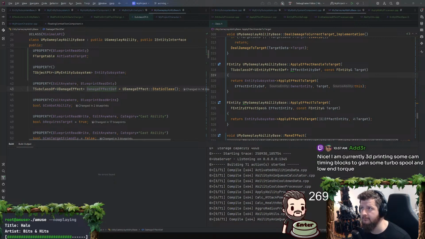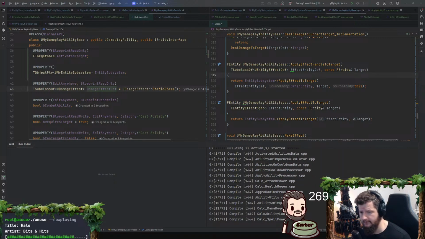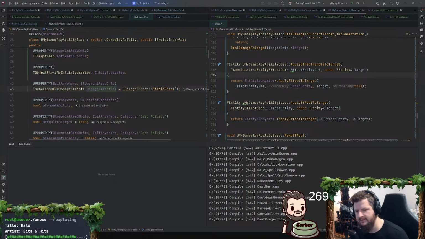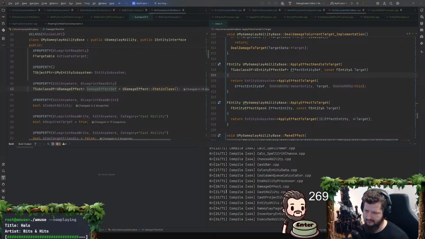Welcome in, Crimson. Just getting my weapon equipment holstering and basic switching done. Nice. 3D printing some cam timing blocks. I don't know what that means.